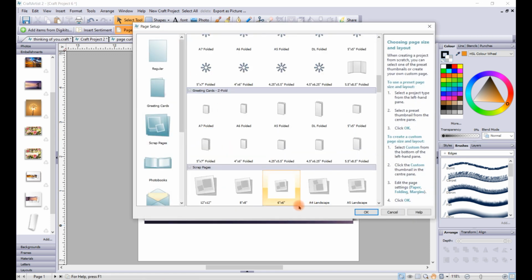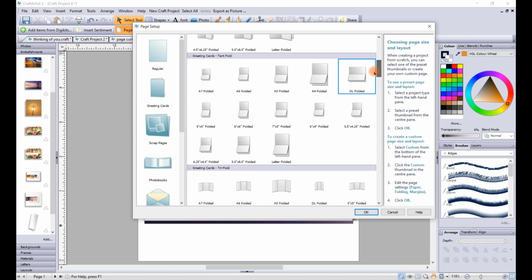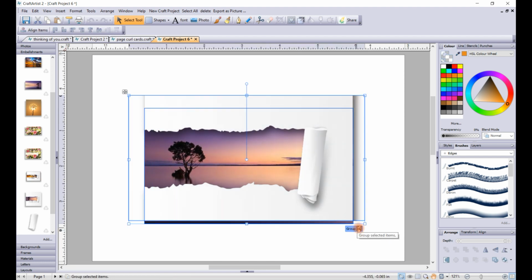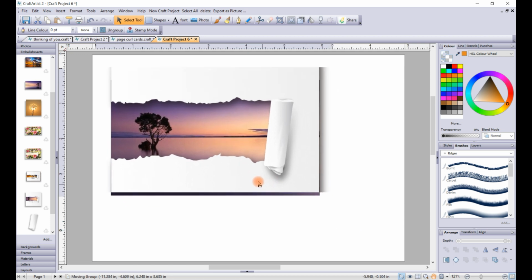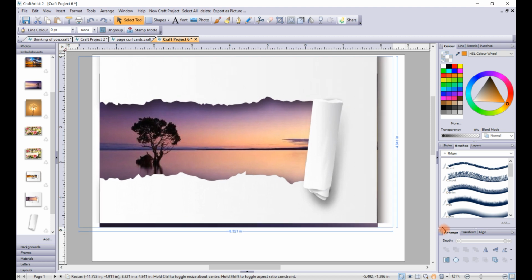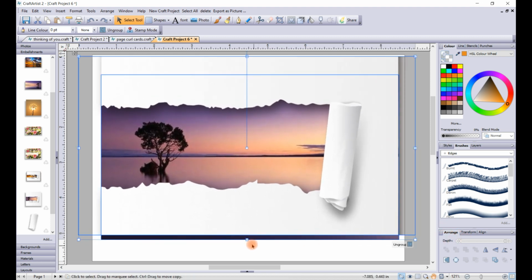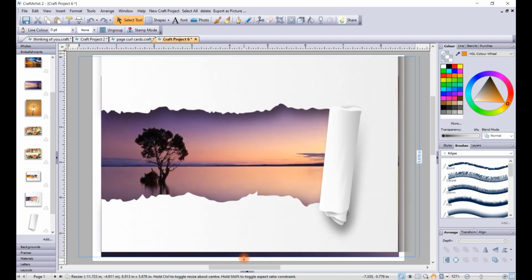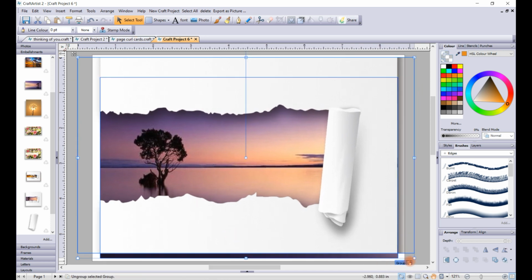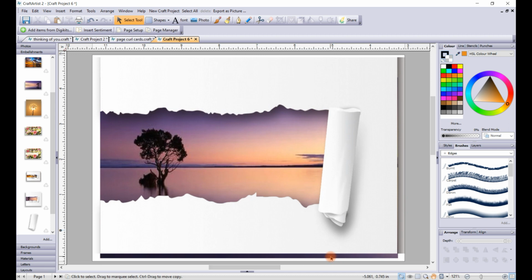And then what I'm going to do, I'm going to put this back, or should I say page setup. I'm going to go to A5 folder again. I should have done that before really. So grab them both, just group them together temporarily. And stretch it a little bit. So I'm going to ungroup them because as you can see it's showing at the bottom.